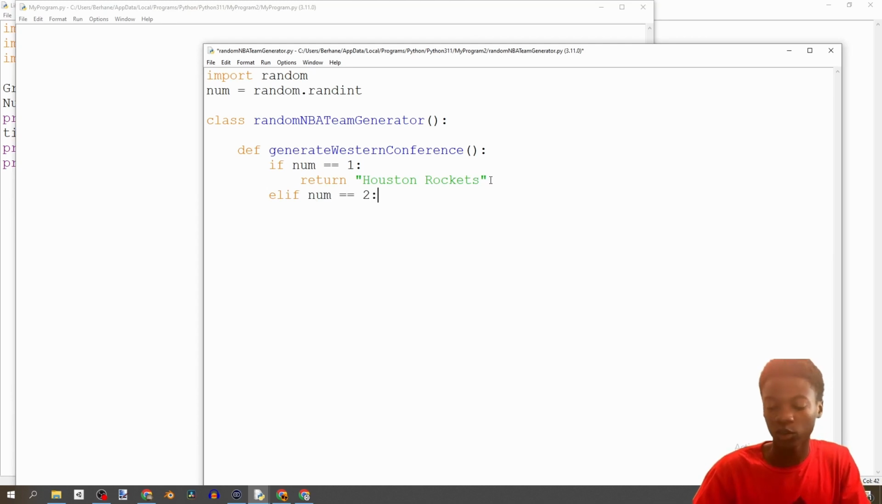We're only going to have 2 examples. We don't want to make this code too long. If you do want, you can add all the teams of the sport that you've chosen. Here we're going to select Golden State Warriors.